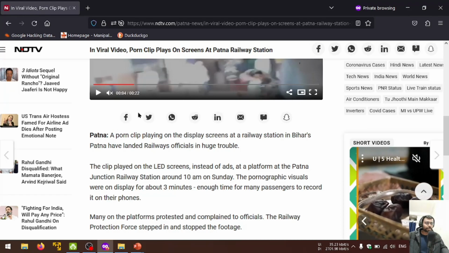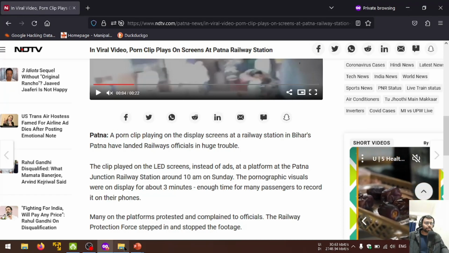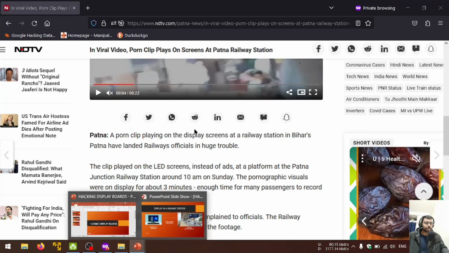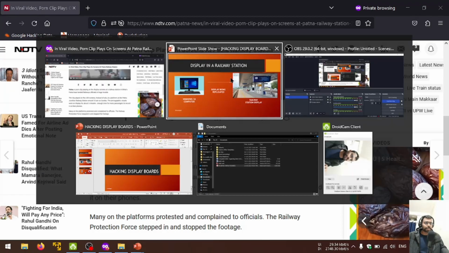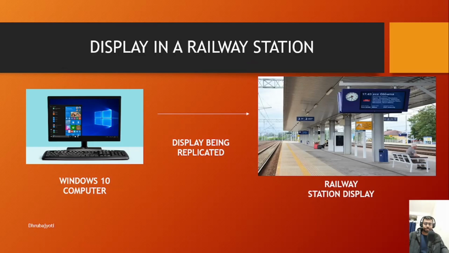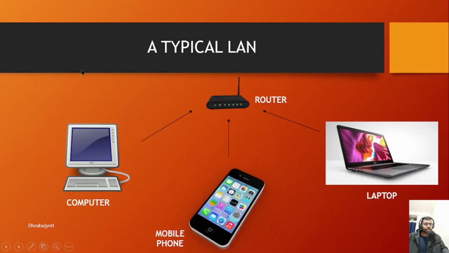Alright, so now if we go back to the presentation over here, this one. Now this particular computer is a Windows 10 computer. If you simply display the screen of a Windows 10 computer, this means you are giving a lot of information about what you are using in your systems. So in a typical LAN network, you will have a router, you will have a computer, you will have many different devices connected to the router.